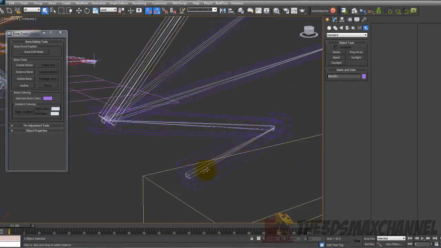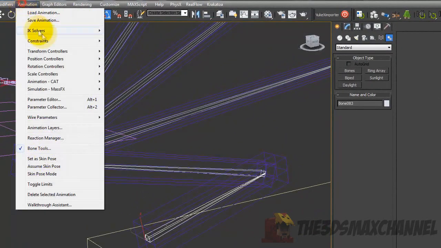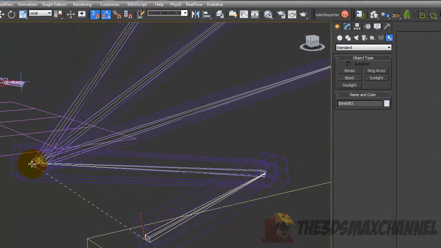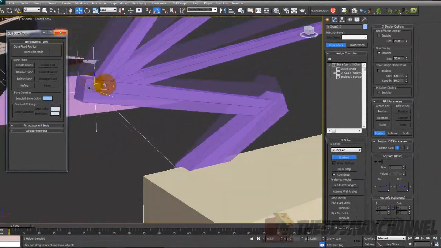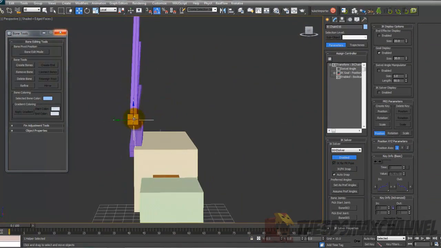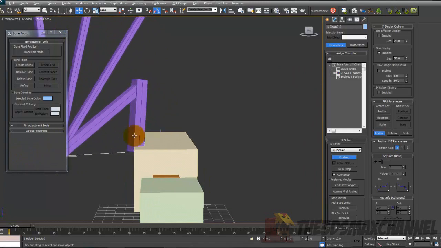So once you've done that, select the very first bone, and we're going to go to Animation, IK Solver, and choose the little bone there at the very end, and make sure Snap is toggled off and just see if that works. You see it works, but as you'll wonder, when I turn it like this, it goes all weird.